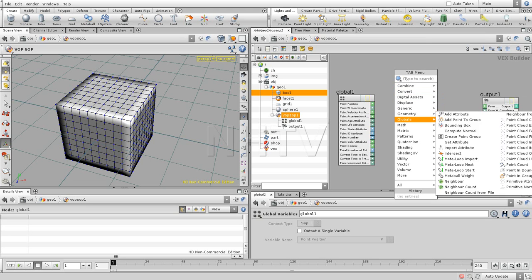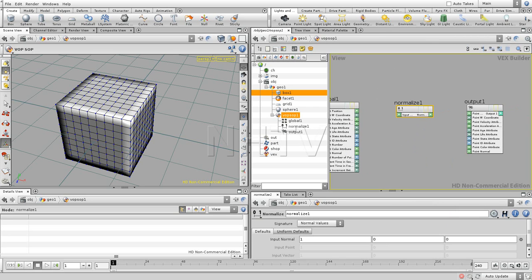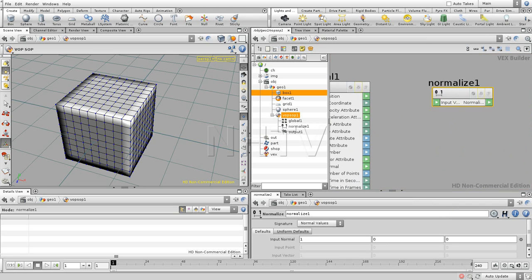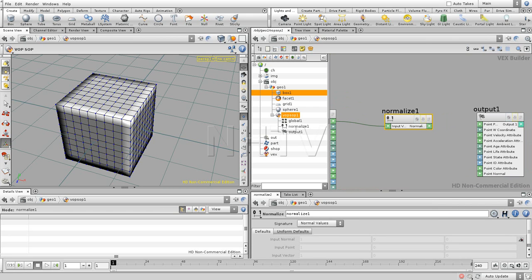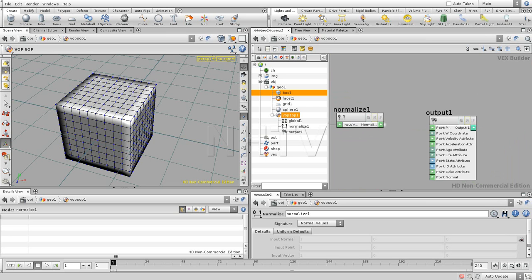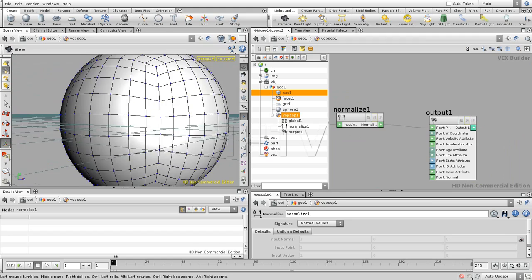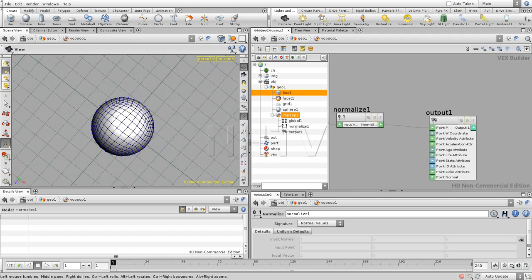So if we're going to go over here to vector, we will find over here normalize. So as you can see, we have again a vector input and a vector output connected over here, and if we go back with this normalized version, which is now an adjusted version of the point position, and we connect it to the output point position, we're gonna see that suddenly we create some kind of a sphere out of this.